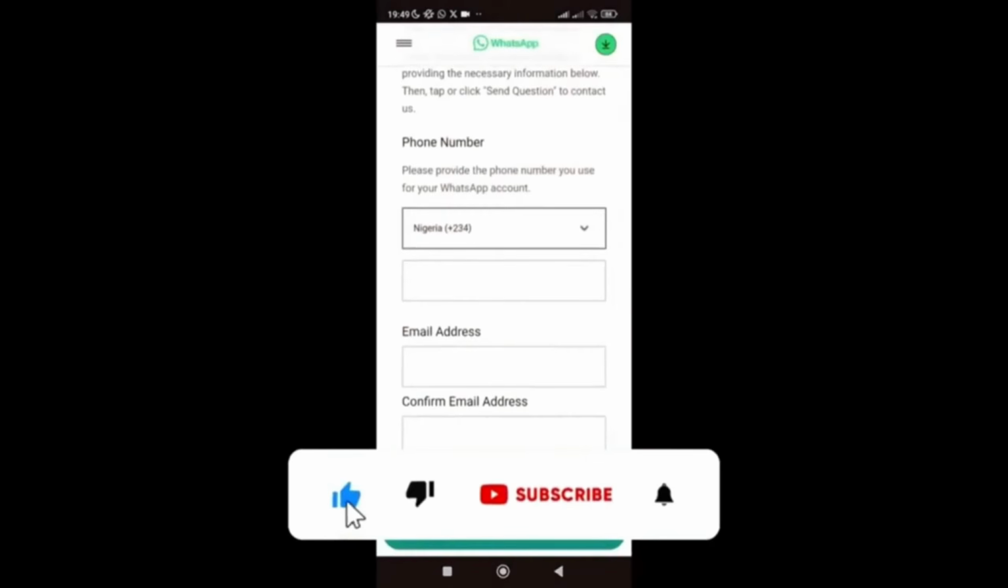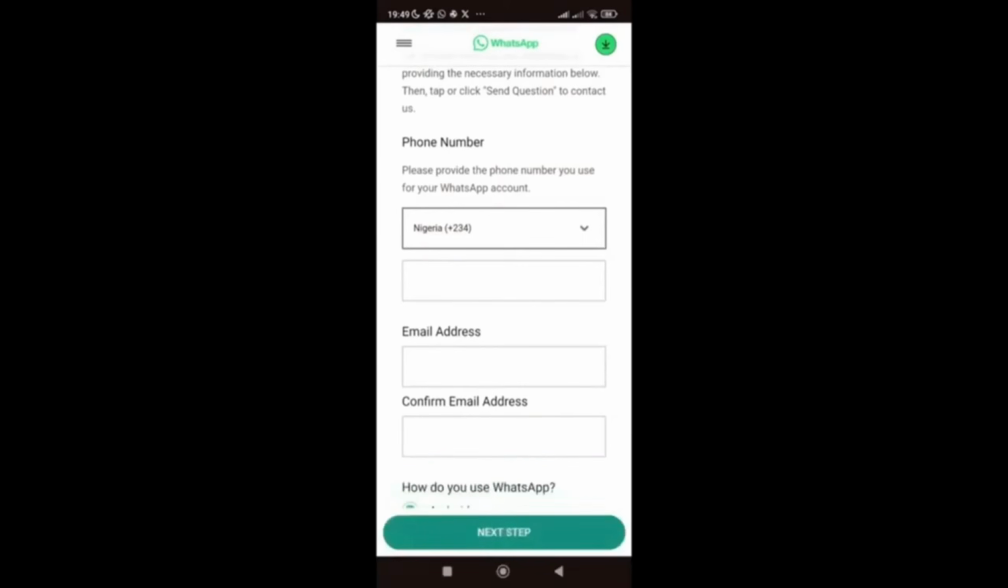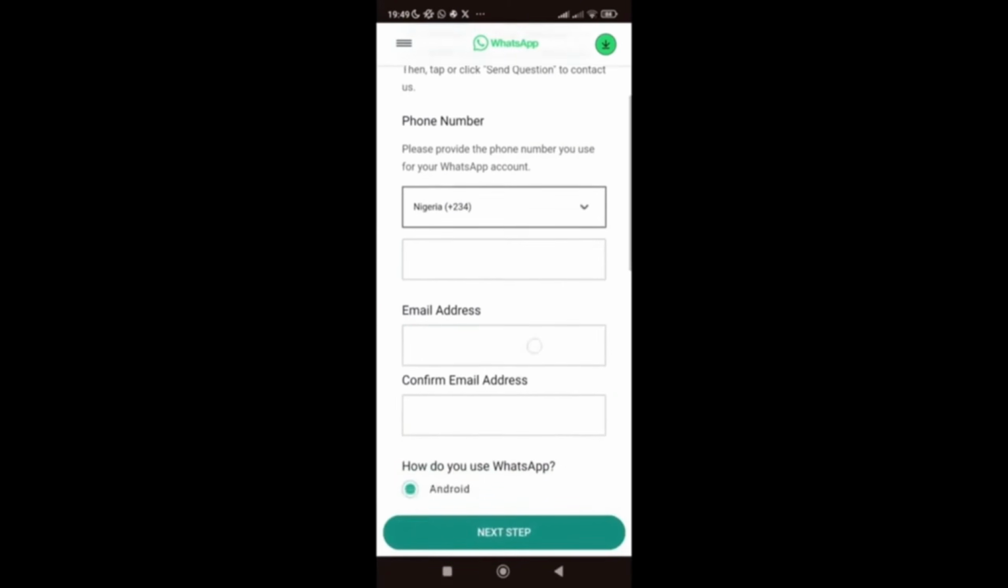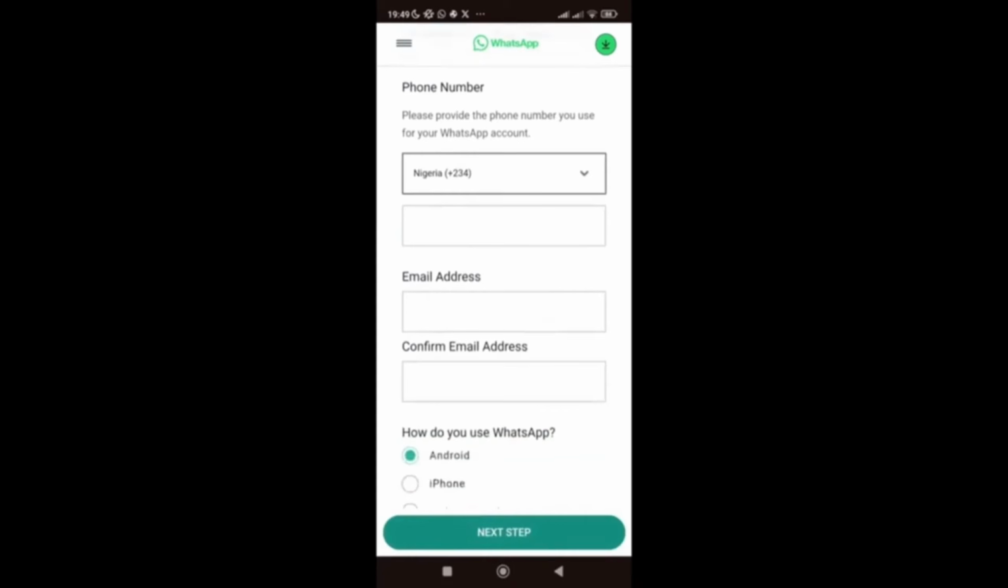Now right here, you're going to put in your email address. Why? Because you are contacting WhatsApp support. You are asking them to help you out. You are contacting them, so they're going to give you a response after you message them. So this is why you need to add your email address, and you have to add it 2 times.